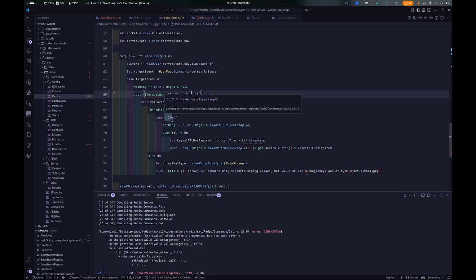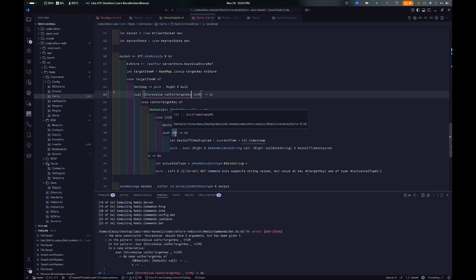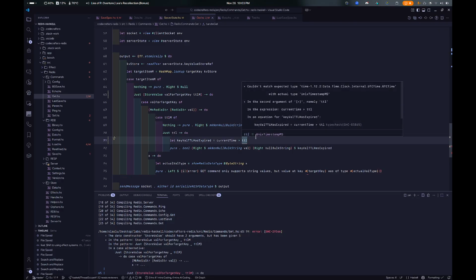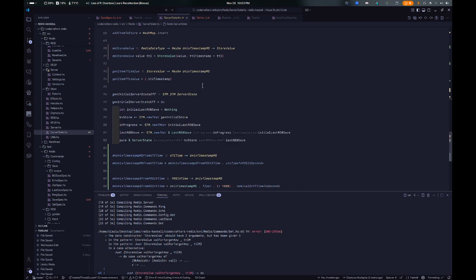Okay, so TTL, maybe pure. Okay, this is forget. So if there's nothing, we assume there's no TTL, meaning it never expires, meaning we can always just retrieve. But if there is a TTL, we have to check if the TTL has expired. Wait, what? Okay, oh yeah, there's no timestamp. It's just TTL. We want to use this function.